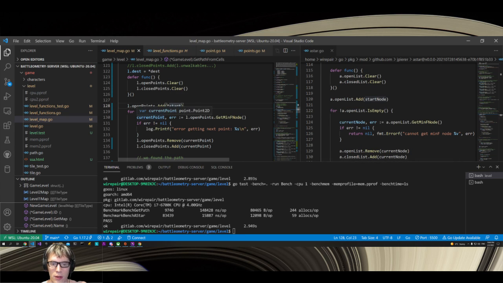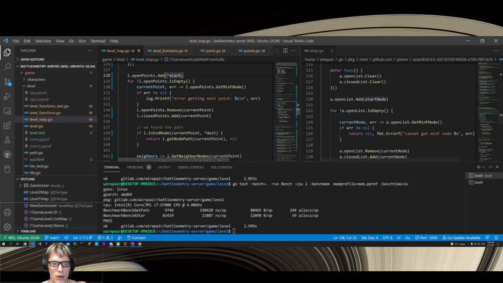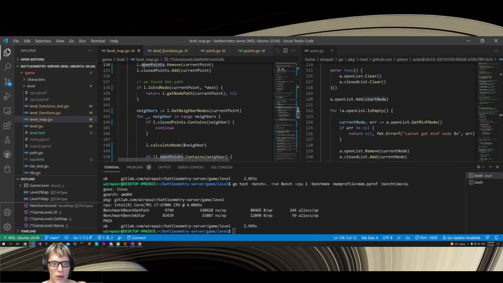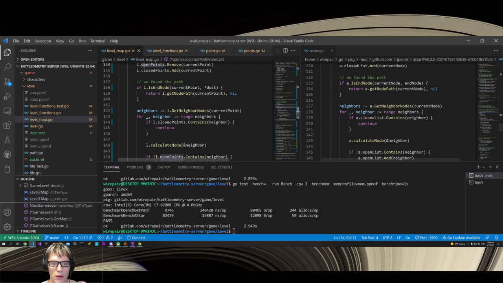Open list is empty. Current point, get fmin node. Nil. Remove points, add points. Remove points, add points. Is end node. Is end node, current, and end node. Again, I'm passing in a pointer here. Shouldn't matter.